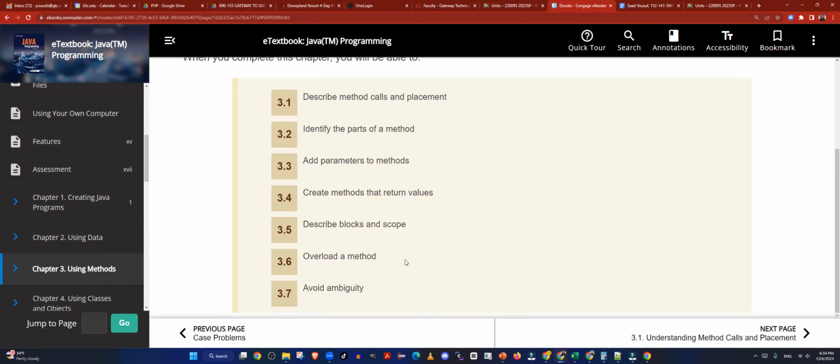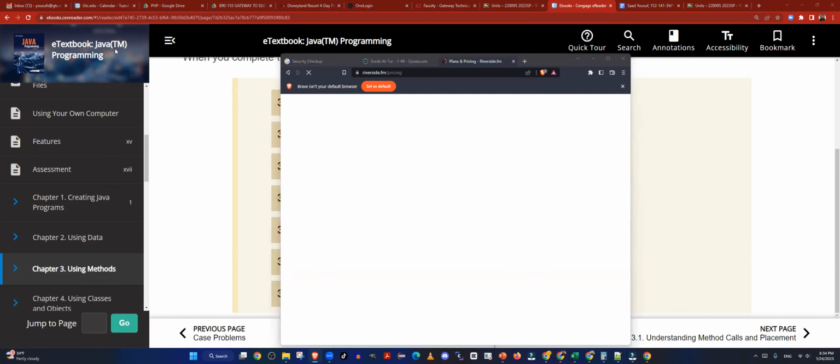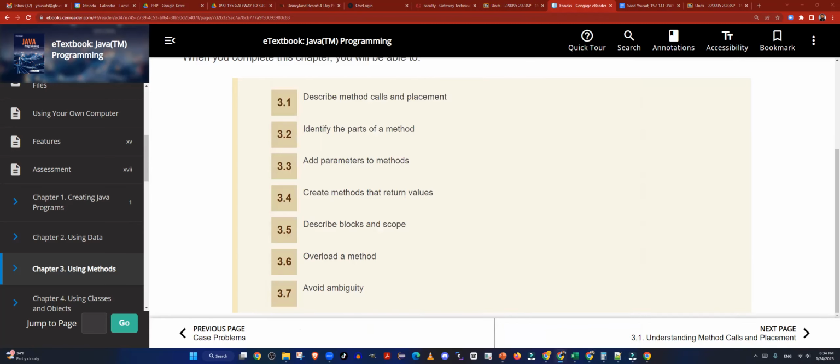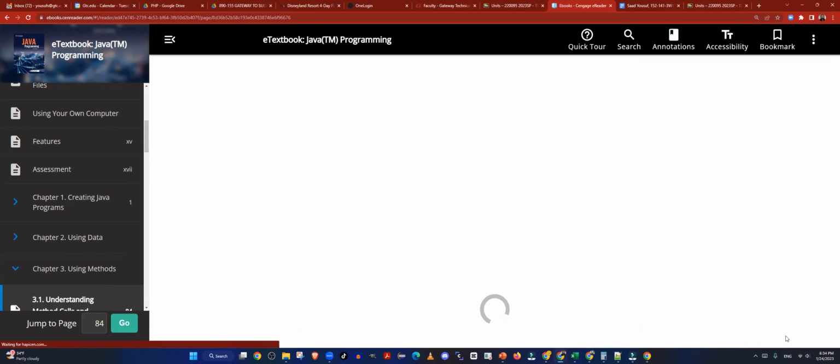No. So one combination integer string, another combination string integer. Will this be overloaded? Yes or no? And JC said no. Who else thinks no? The correct answer is yes. The correct answer is yes. So this will also be called overloaded. Okay. So that's what this chapter mainly focuses on, modularization.